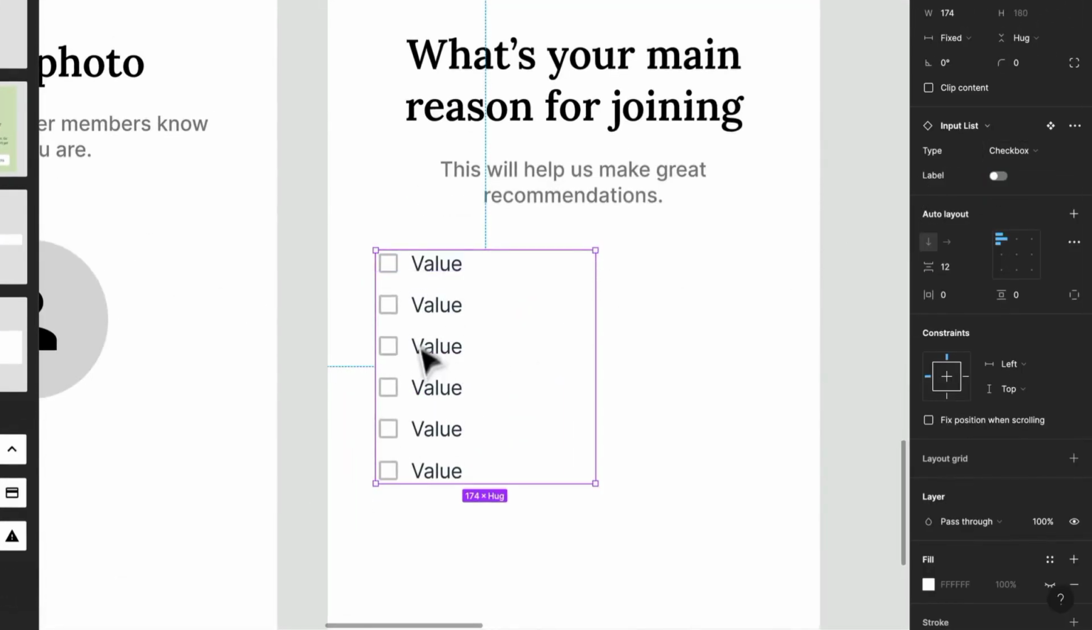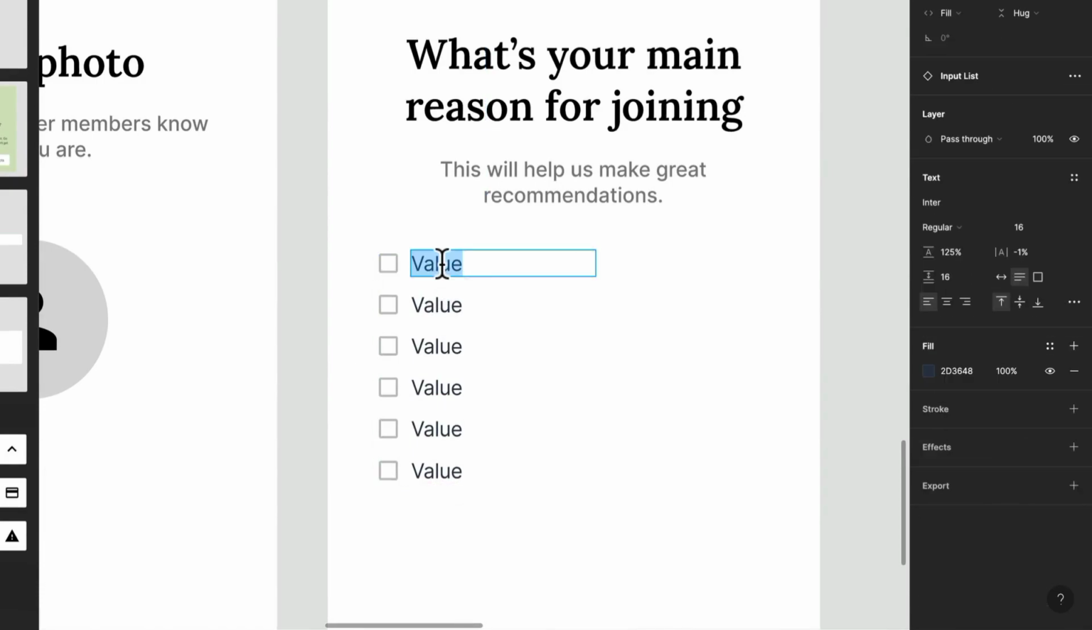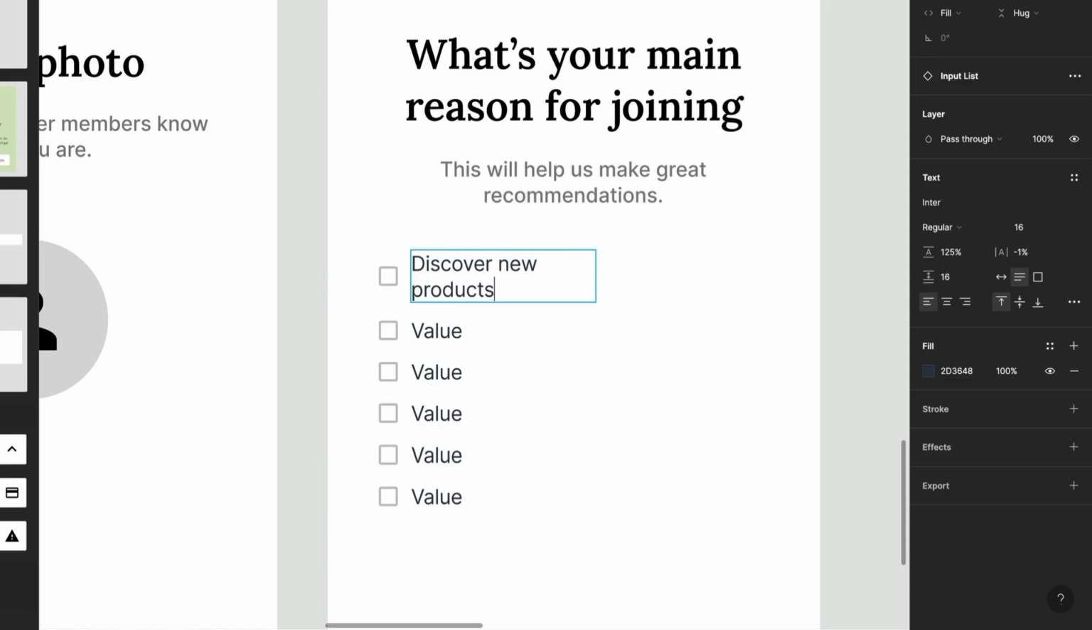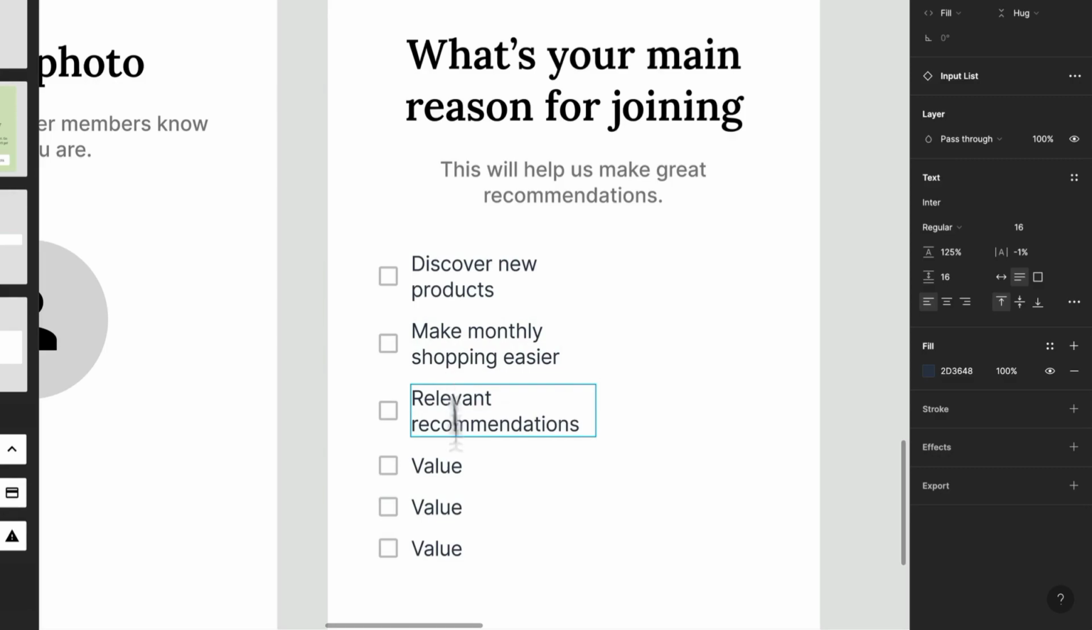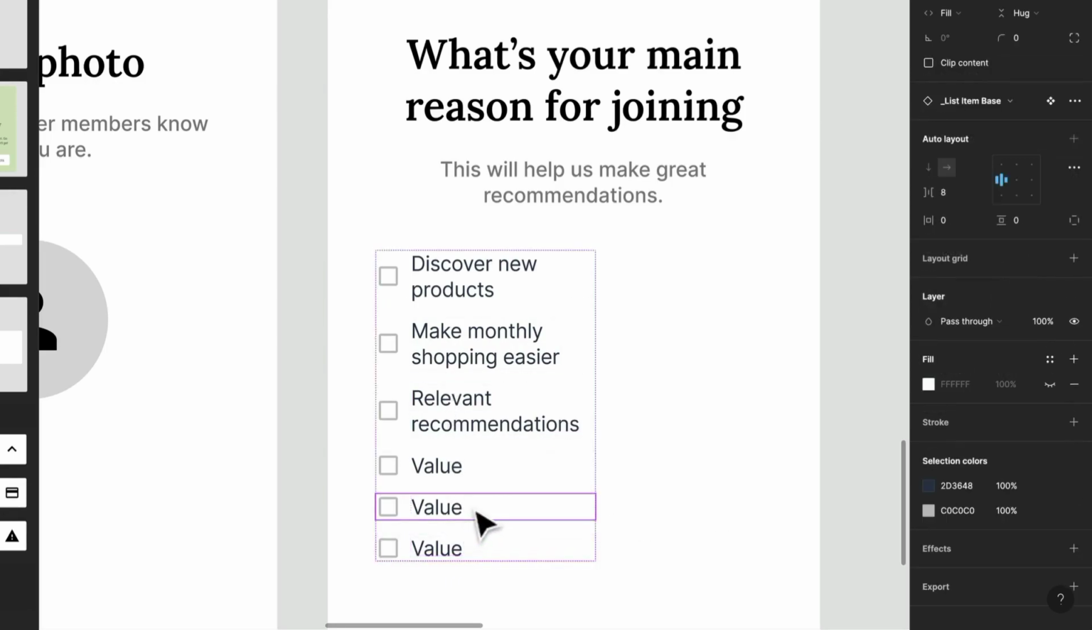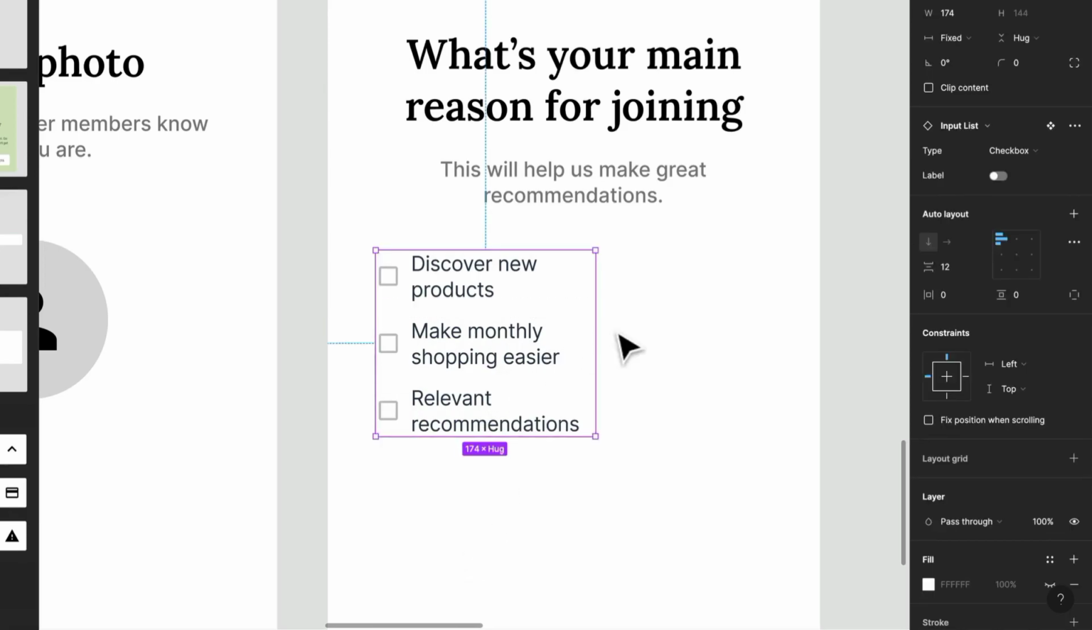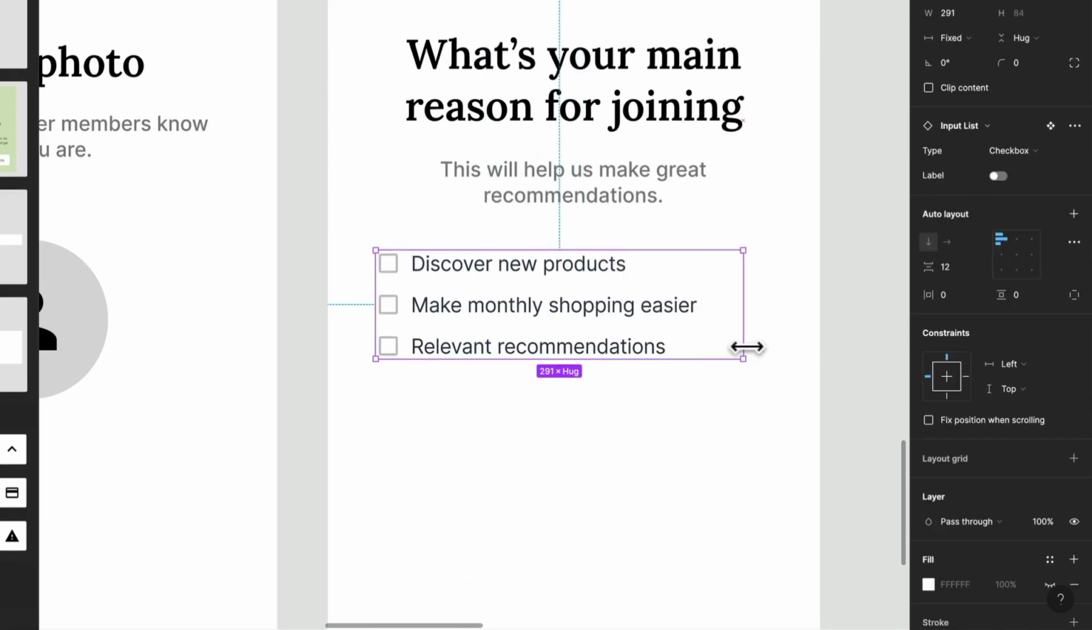I'm going to remove the label on our checkboxes. "Discover new products." This one is "Make monthly shopping easier," maybe. "Relevant recommendations." So depending on what they may select here, we can change our designs accordingly. So their experience could be much different.